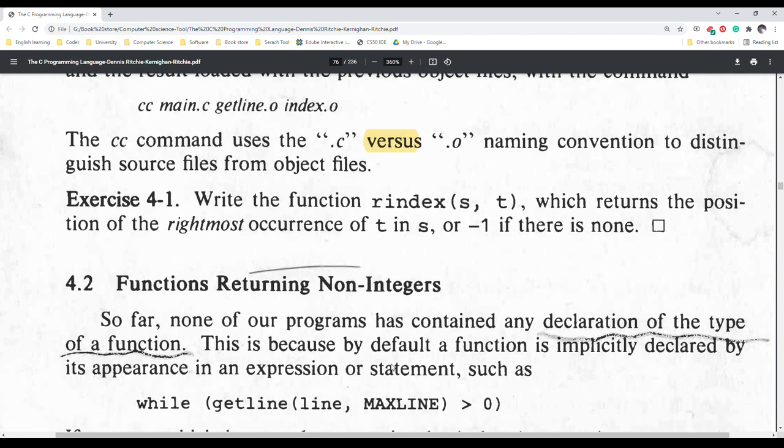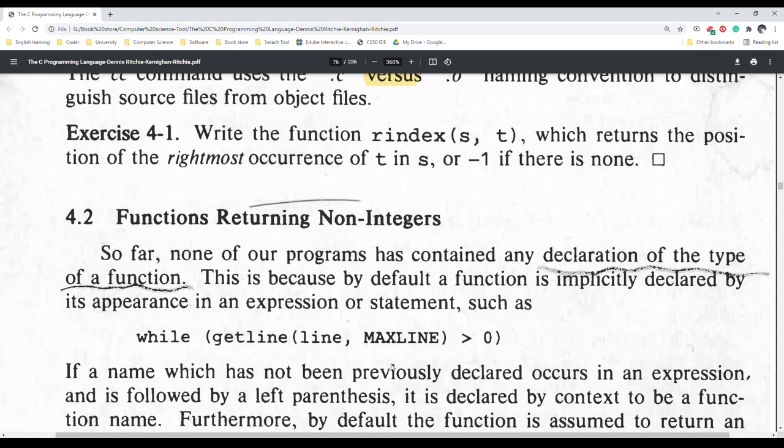Exercise 4-1. Write the function rindex(s, t), which returns the position of the rightmost occurrence of t in s, or -1 if there is none.